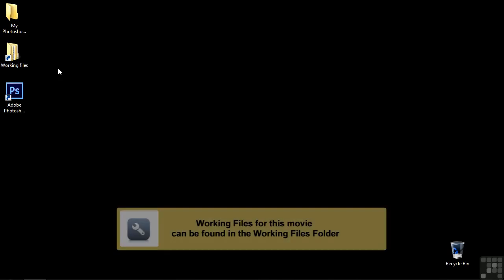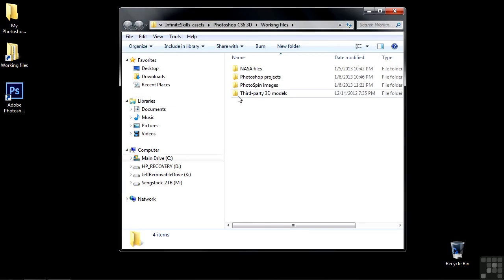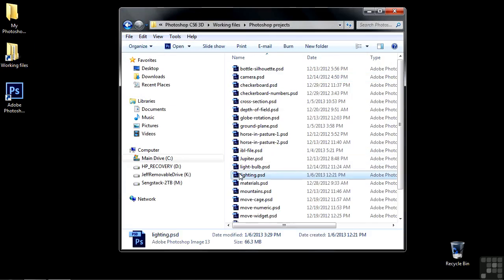The spotlight is much more difficult to maneuver than any other light. So I'm going to do my darndest here to unravel the mystery of controlling the spotlight. To follow along, go to Working Files, go to Photoshop Projects, and open up Lighting.